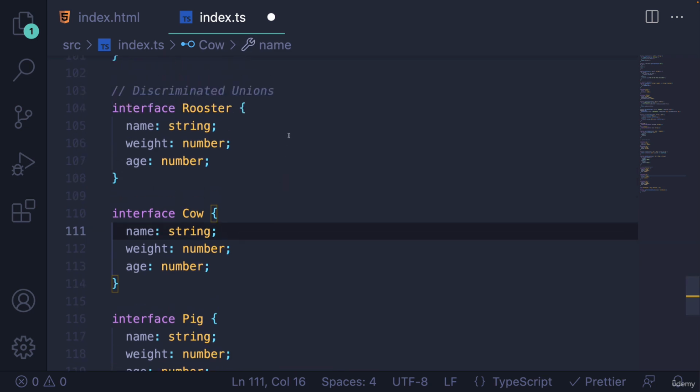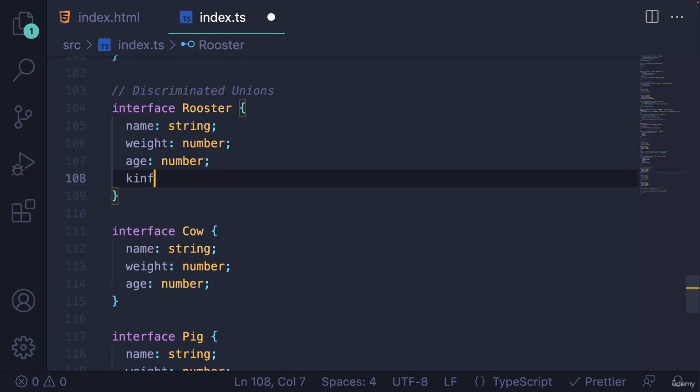pig, rooster, and cow, will have some property. We can call it kind or type. You'll see both of those in the real world. Type, you might even see this, something like that. Or what else could we do? Name. Well, we already have name, but type, name. It doesn't matter.